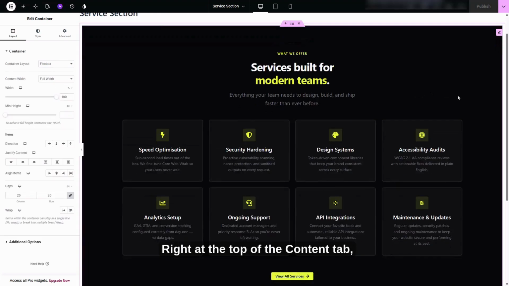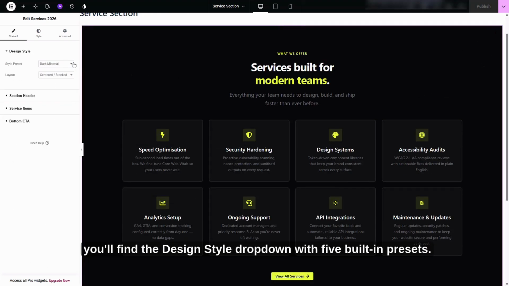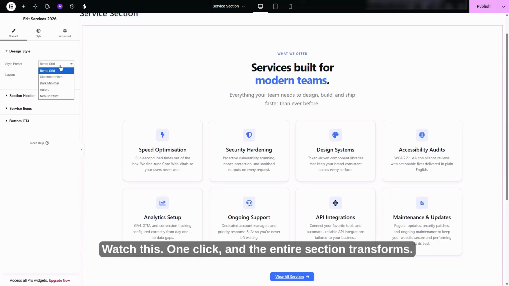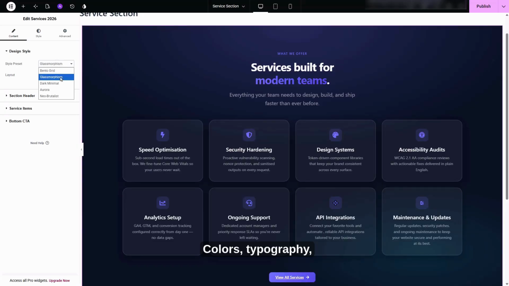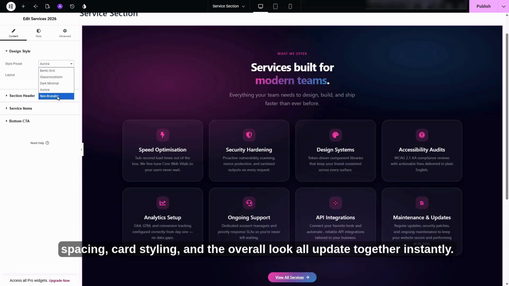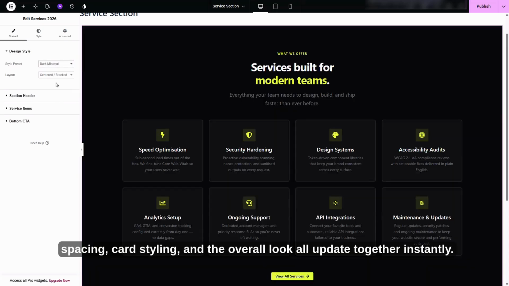Right at the top of the Content tab, you'll find the Design Style dropdown with 5 built-in presets. Watch this, one click, and the entire section transforms. Colors, typography, spacing, card styling, and the overall look all update together instantly.